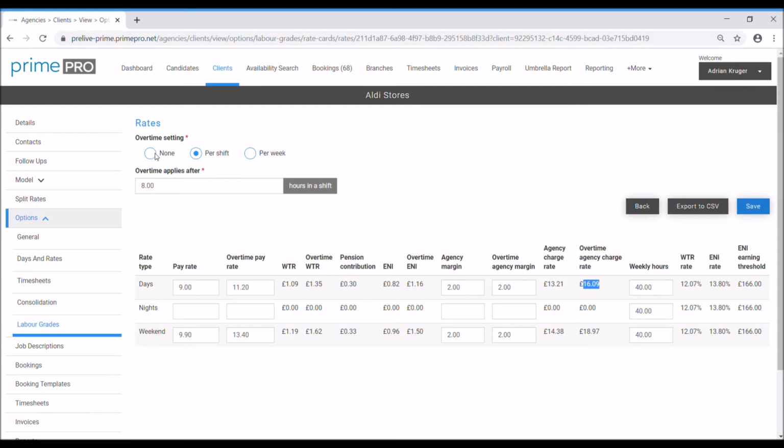If you were to set the overtime to none, then of course, you won't have any overtime automatically triggering, and it will just be purely set to whatever the rate is and the split rate used.